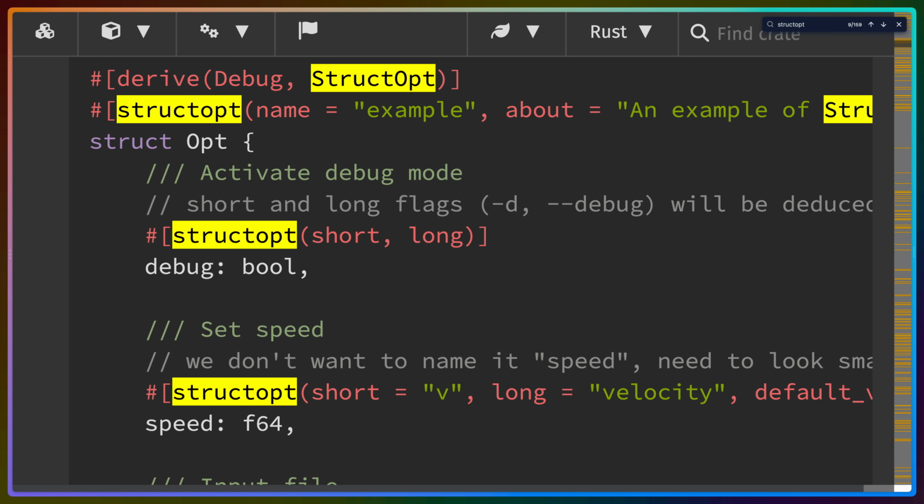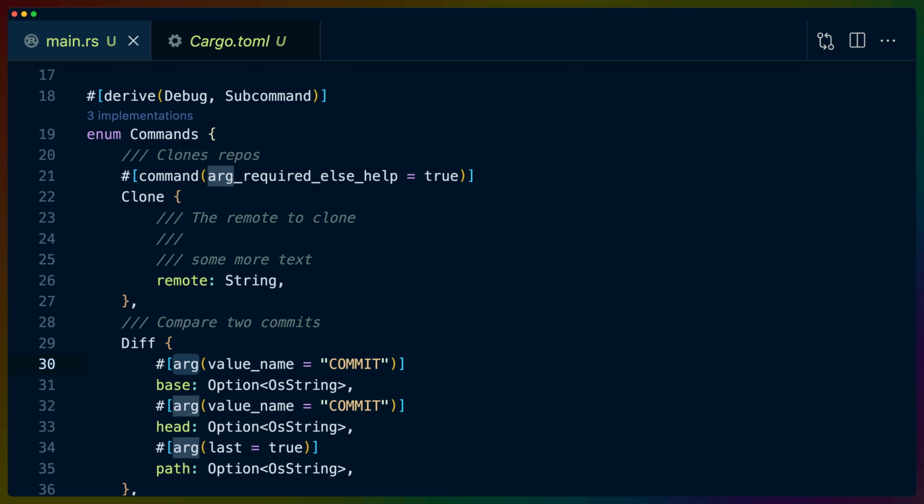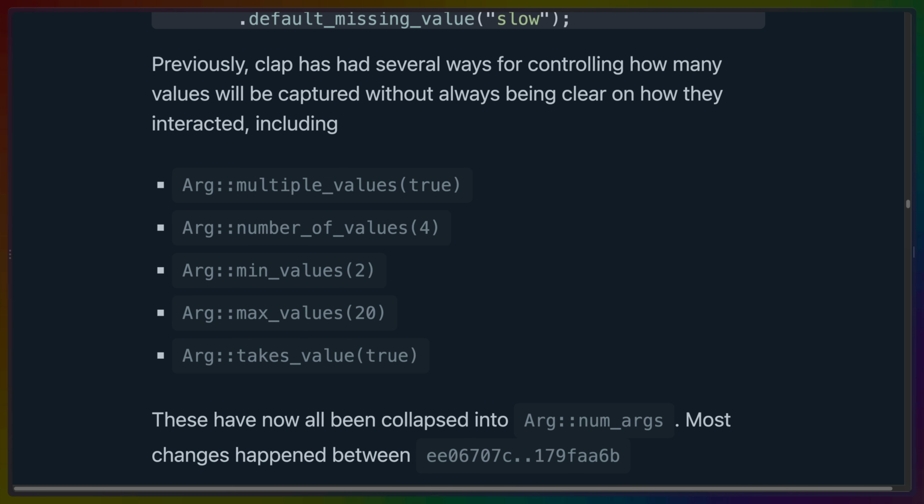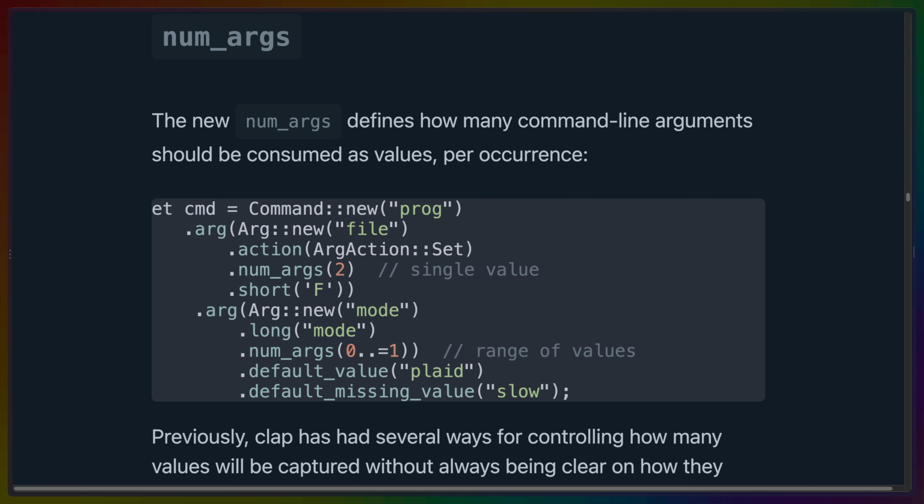Coming from struct_opt originally, the macros used in the Derive APIs changed from struct_opt to Clap when Clap took on struct_opt in v3. Now, those attribute macros are being split up into command, arg, and value attribute macros. This change is being made to support future extensions to the Derive APIs, and does make the macro intentions clearer already, in my opinion. Previously, Clap had 5 different ways to control how many values will be captured. Multiple values, number of values, min values, max values, and takes value. All of these have been collapsed into a single new API, num_args.